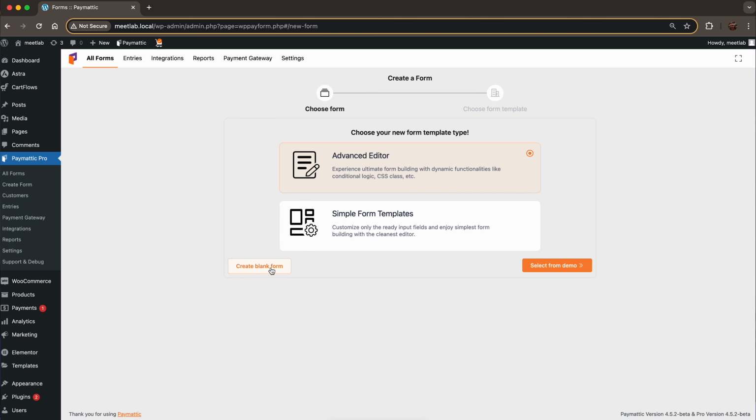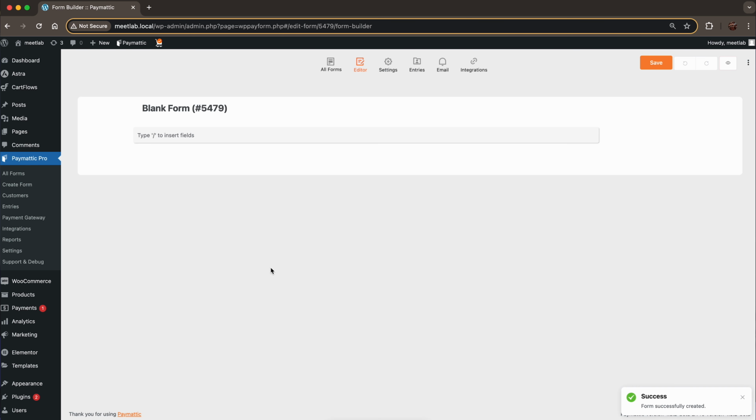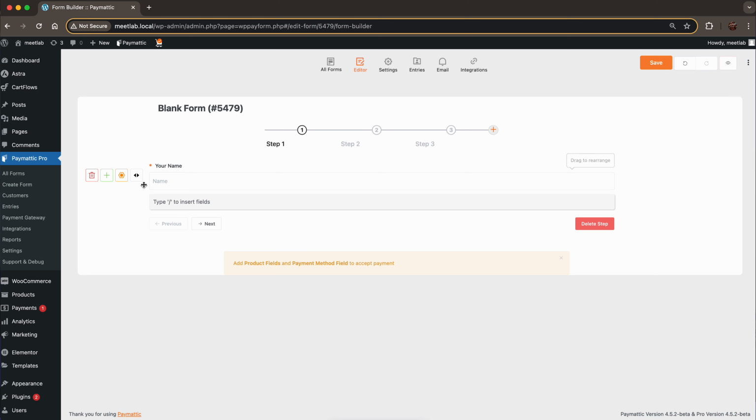So let's go ahead and take a form. Okay, so after taking the form, simply type this to add the step form field from general fields. So this is how it's going to look like. To add extra steps, just click the plus icon in the form. Now you can add desired fields in the step that you want.